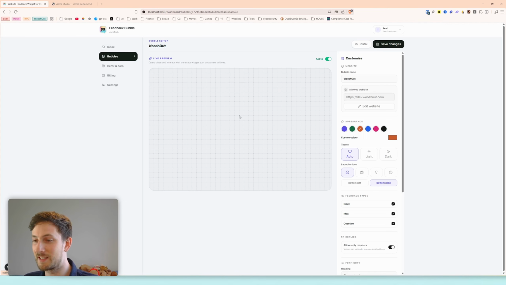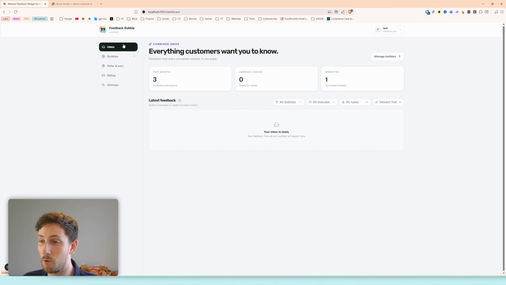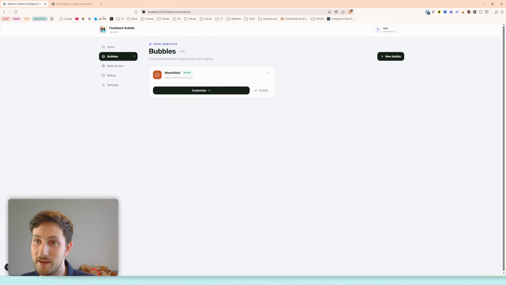You'll have something similar to this on your website by the end, a little bubble, and people can basically go in here, leave feedback, questions, any of that, send it to you, and it will appear on your dashboard in an inbox like this. I'll quickly show you how to set it up because it's really simple and super easy to do.